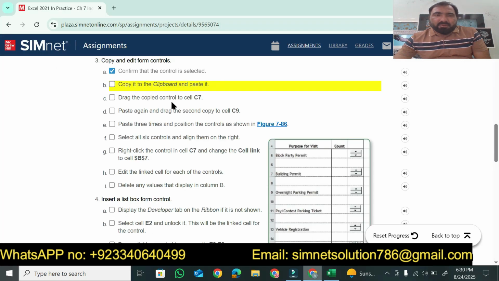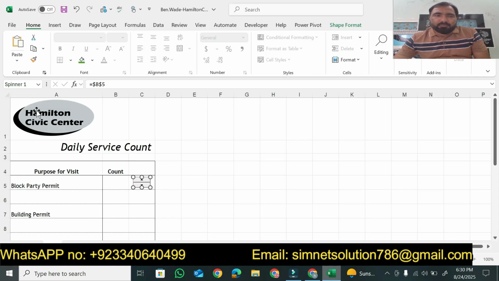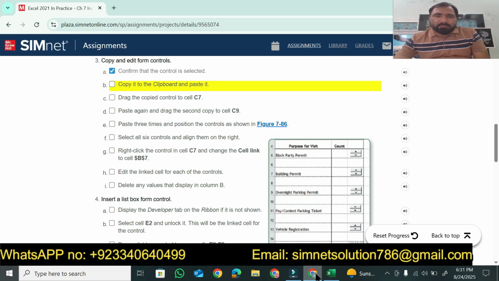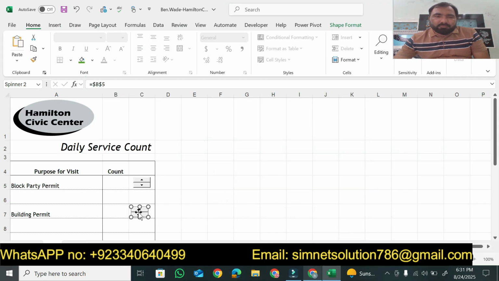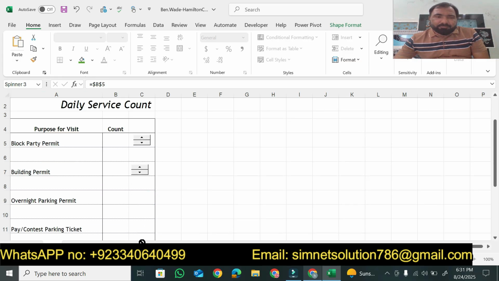Then drag the copied control to cell C7. Okay, now we have to drag to C7, then C9. Paste, then drag this to C9.